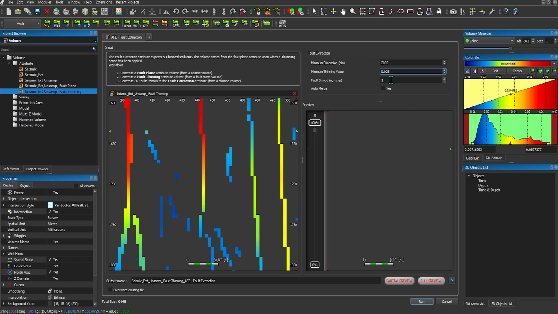If I want, I can increase some smoothing. This can sometimes help the software on that initial merge to smooth some of those out, to decrease the rate of change of planarity from one patch to another. So this can sometimes help your faults be more continuous. And then here's that auto merge option I was talking about. I'm going to leave it off for this first example, and I'll click on partial preview.